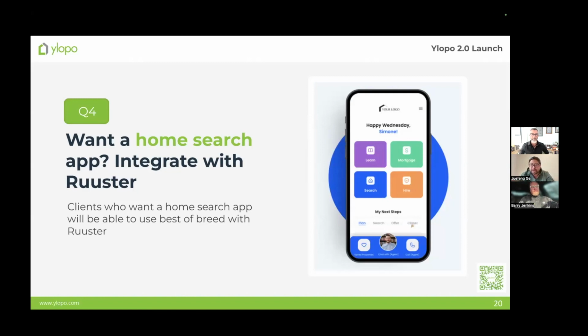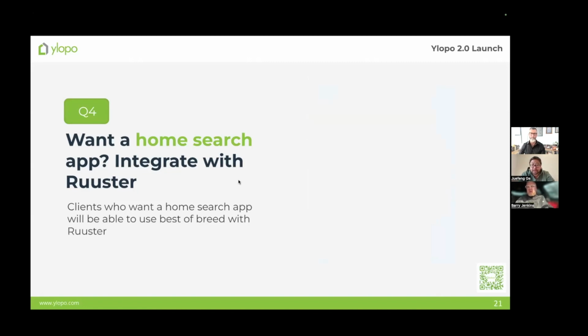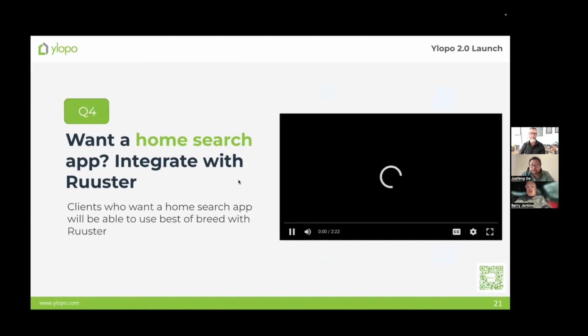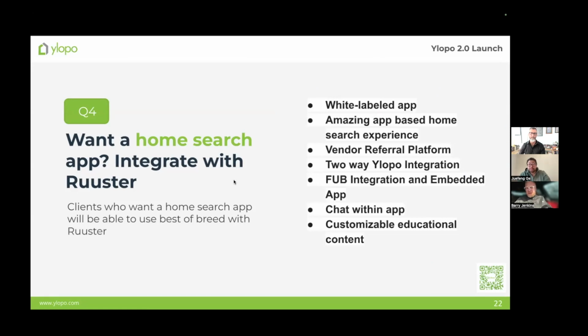And what's really unique about Rooster, in addition to the fact that it's a great home search mobile app, is that it is entirely white labeled to you. So this is an app that says Gabe Cordova Real Estate, Robert Slack Real Estate inside the consumer app store. It is not a generic app that they are downloading. So it's perfectly branded to you. Oh, you're going to play that video? Oh, nope.